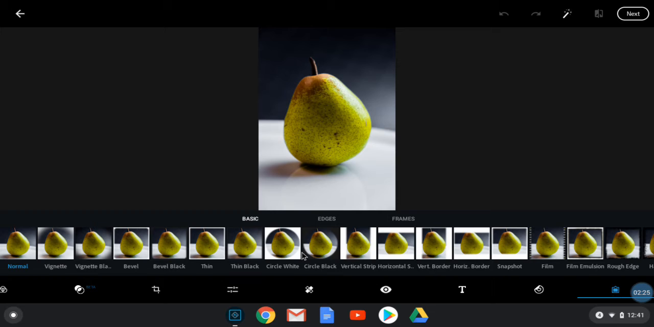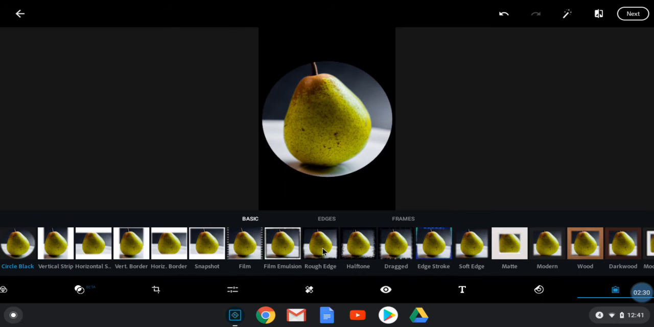So I'm going to just go up here and I'm going to select the black circle border and apply that to the pear. So now I'll put a nice black border around the pear. At the top on the right hand side are the undo and redo button. Next to that is the lightness. So when I select that, it'll take a few seconds, but it'll apply that effect.